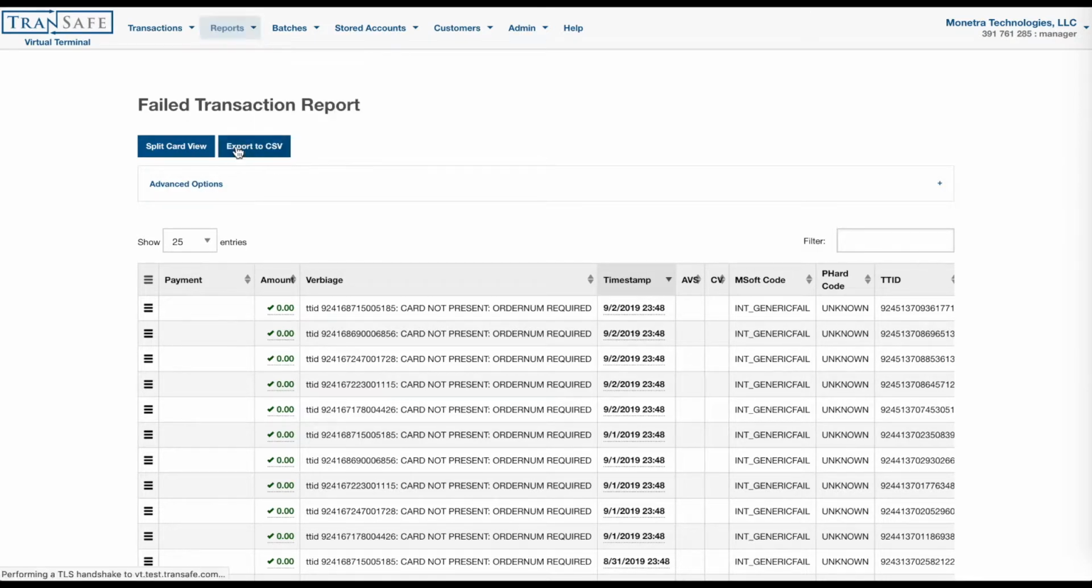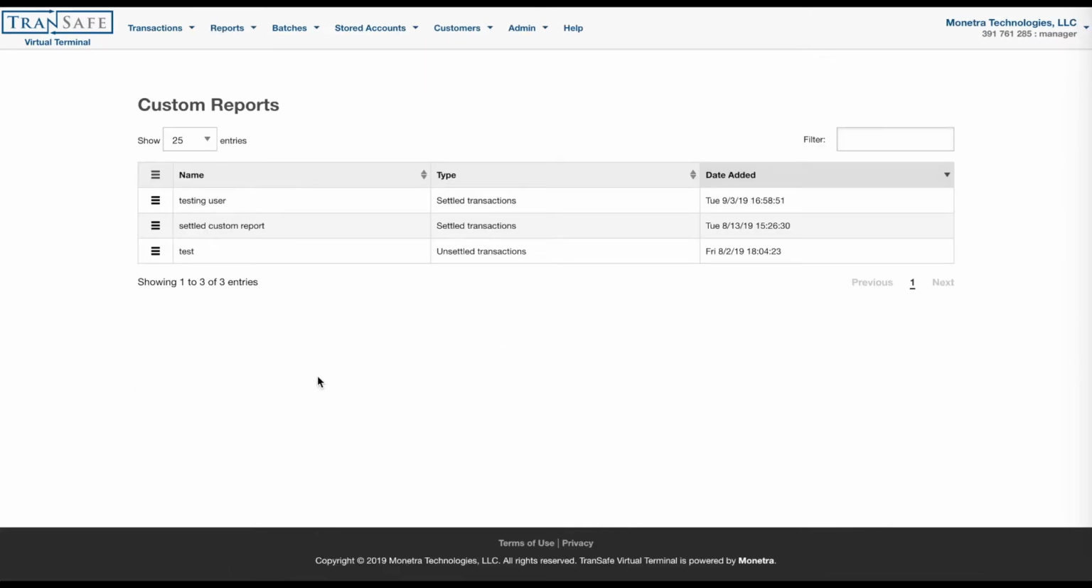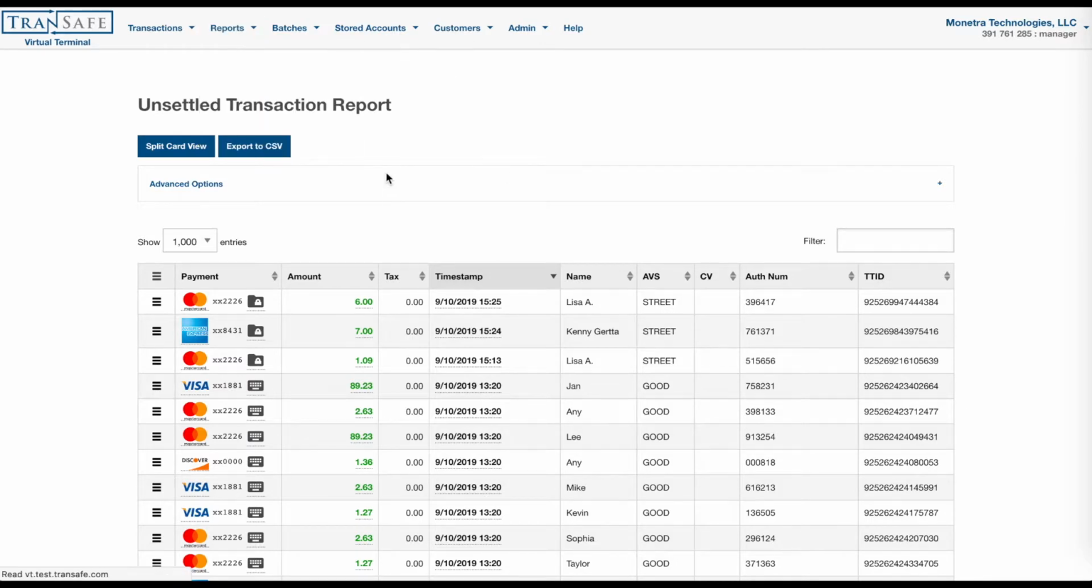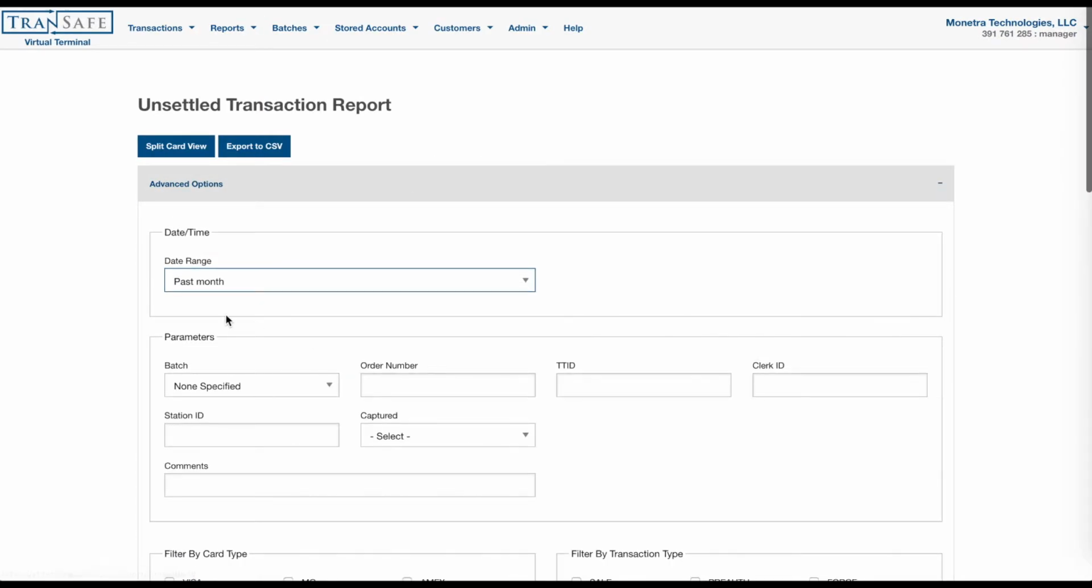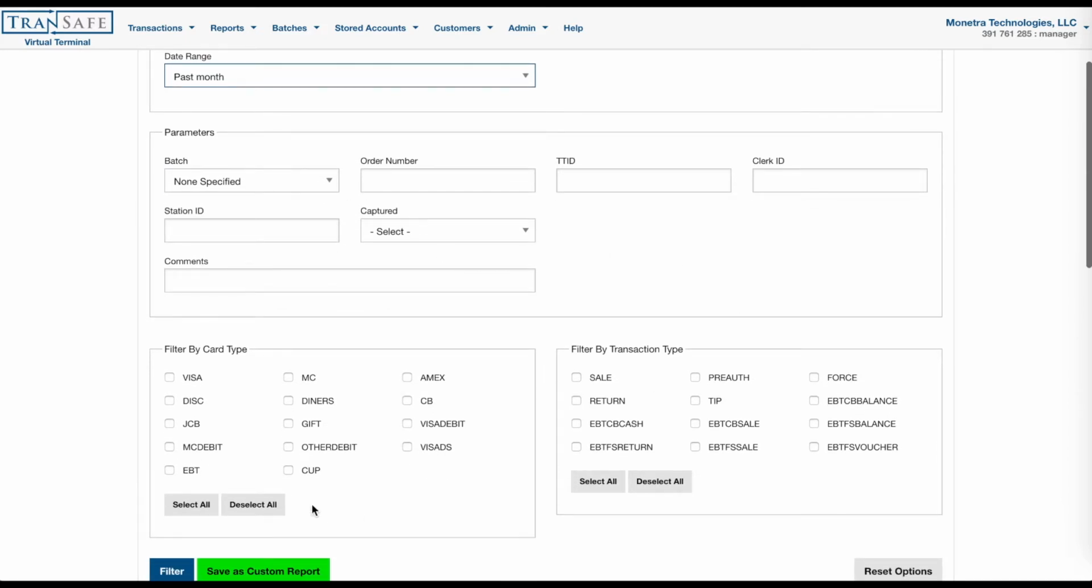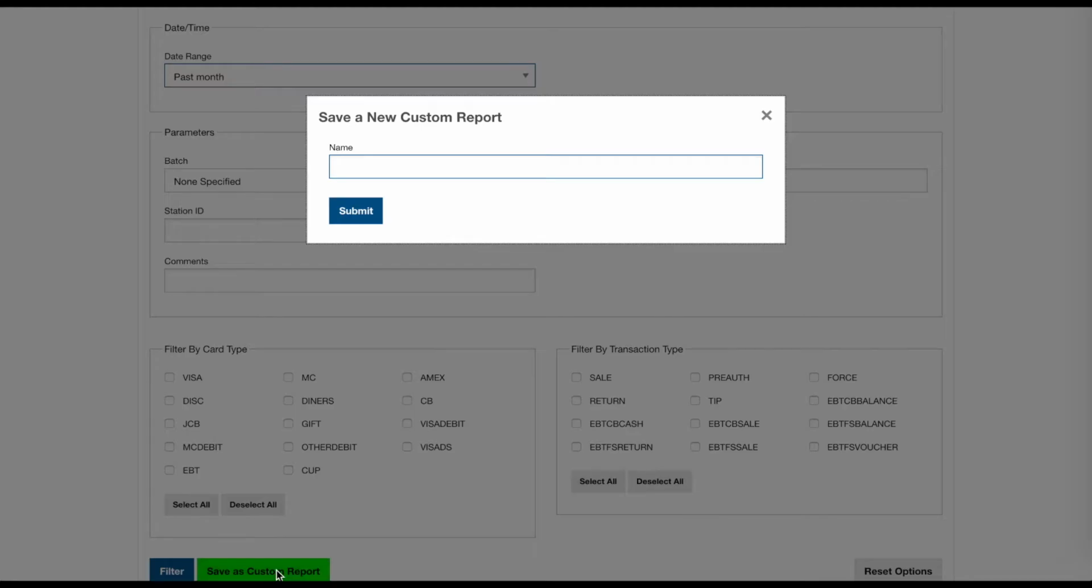And then custom reports. These are reports that you create. So we can create custom reports from our open or our transaction history. From open transactions, in our advanced options, we would select any number of these criteria. You would hit save as custom report. Hit submit.